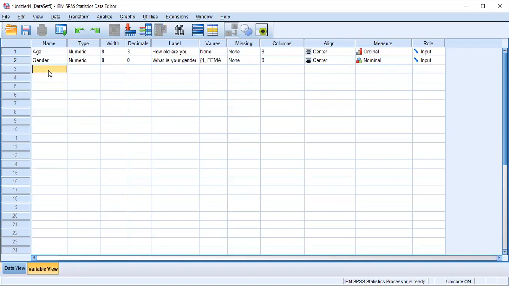Then the next one we'll look at is the last one we'll add. I said we are going to have one more, which is income. We can add income. So our next one will be income. Income is going to be numeric also. The width 8 is okay. 2 decimal places is also okay.